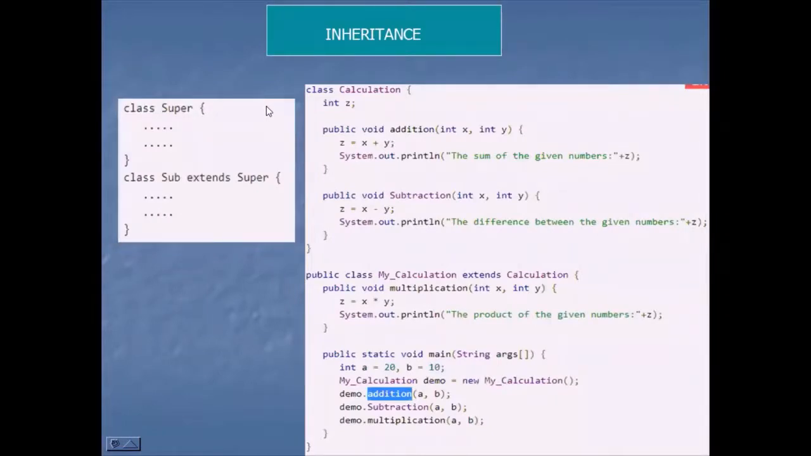Inheritance. One class acquires the properties of another class is called inheritance. Properties means here methods and fields. So one class acquires the properties of another class is called inheritance.